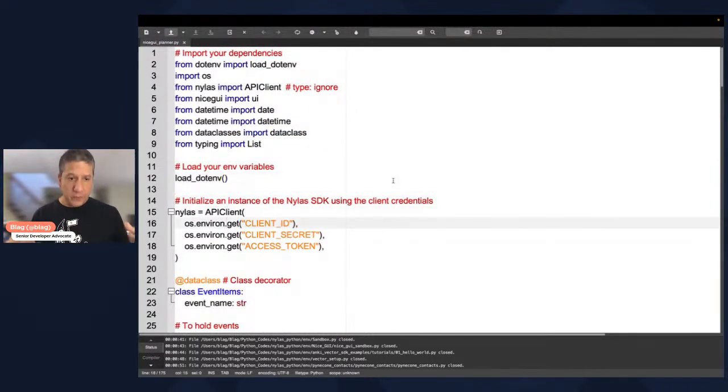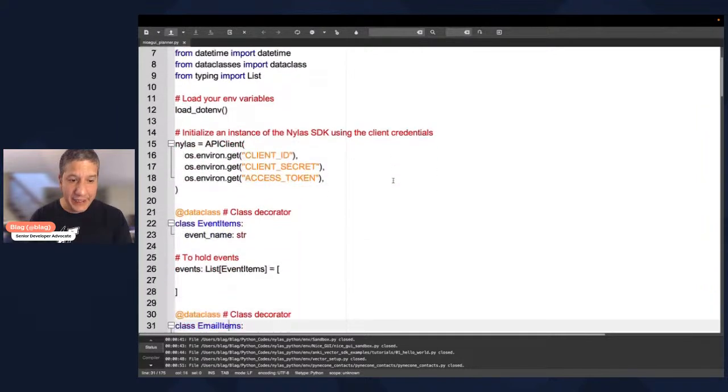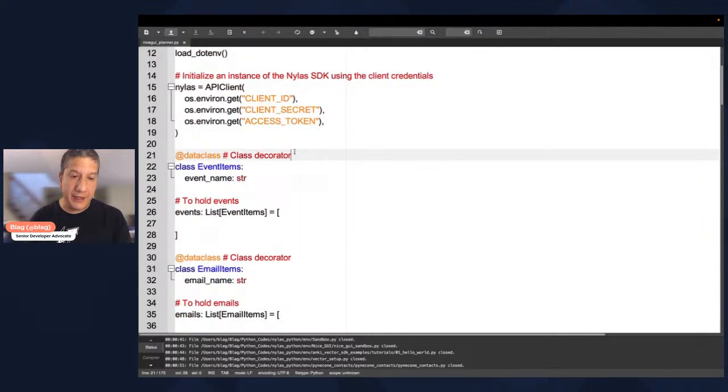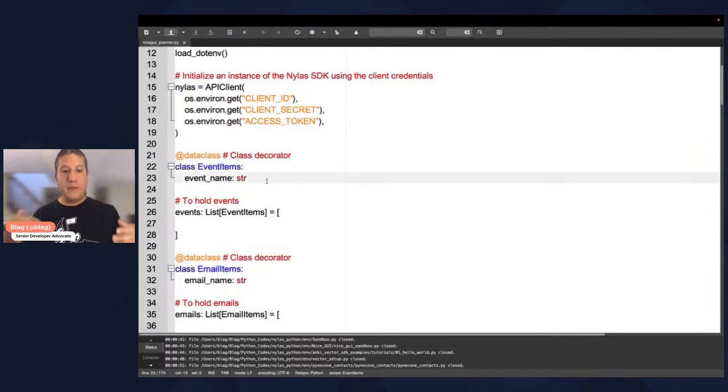So we're going to initialize our Nylas API client, passing our client ID, client secret, and access token. Here, we're going to have a class decorator, and this is going to be the class EventItems, and we're going to have also the class EmailItems. So this basically is going to be a list that is going to hold all our events, and the other one is going to hold our emails.